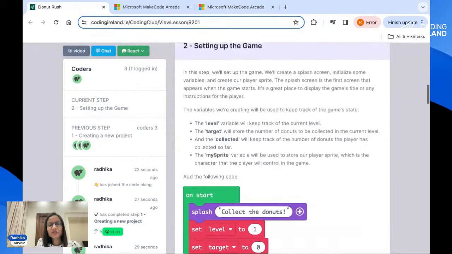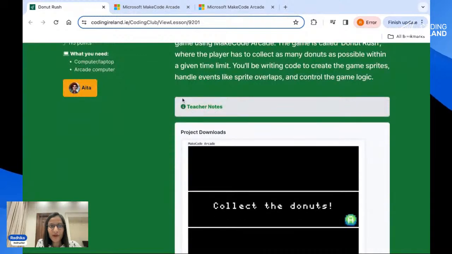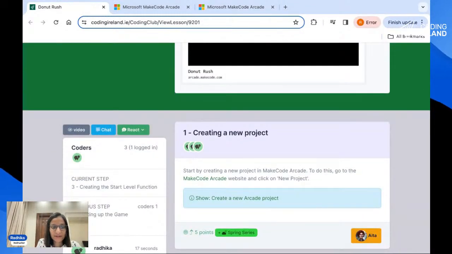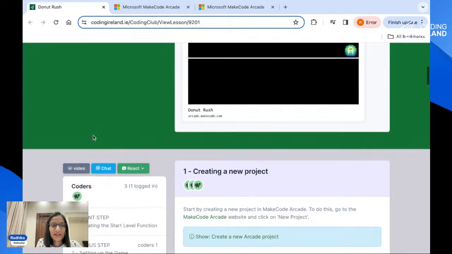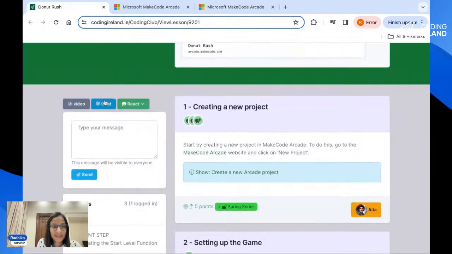So all the students who are joining us in the middle of the game, everyone, we are making a donut rush game where we need to collect donuts in a specific time frame. Anytime you guys are confused, you can drop me a chat message. And for people joining in later, you can always rewind the video and just watch all the steps that I've done up till now. And whenever you are done with that, you can catch up with me in real time.